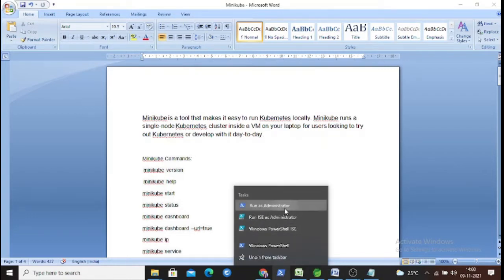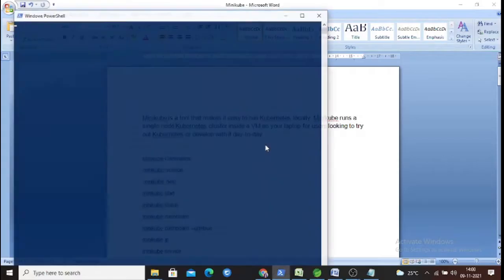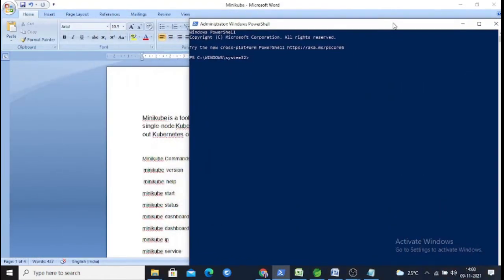We just open PowerShell. You need to always start as administrator. Once it is started, you can check with minikube start. If you have installed it for the first time, you can check with the version and all the other commands. But let us start with our cluster.